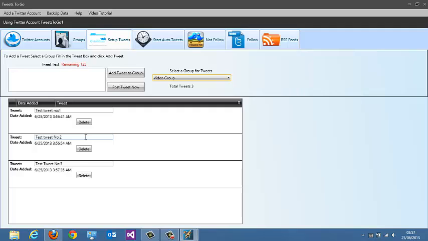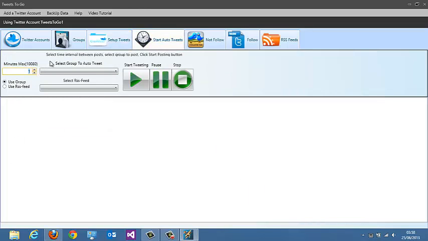Okay, so I've got 3 tweets assigned to the group video group, and at this stage we can start to AutoTweet. That's exactly what I'm going to do. Okay, a couple of options in here. We've got max minutes. This is the minute time interval between AutoTweeting. Here I'm going to select a group, which is my video group. If, which I'm going to demonstrate in a few minutes, I want to post an RSS feed as opposed to predefined tweets to groups, I would simply click the radio check button here called Use RSS feed, and I would click an RSS feed from the RSS feed drop down box.